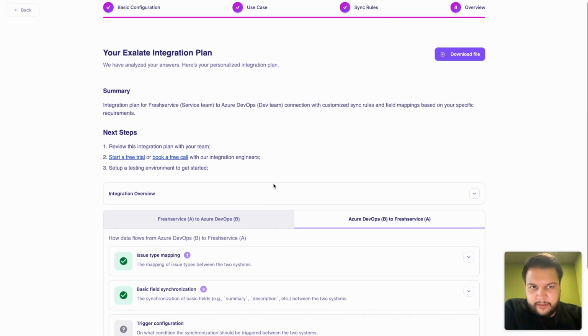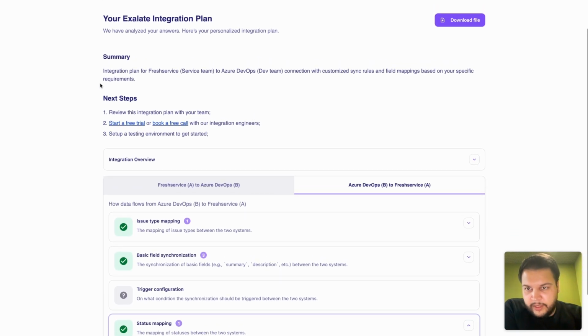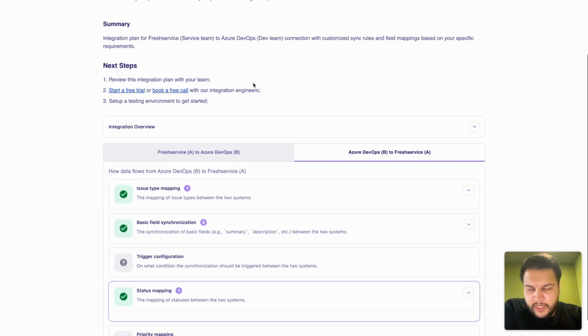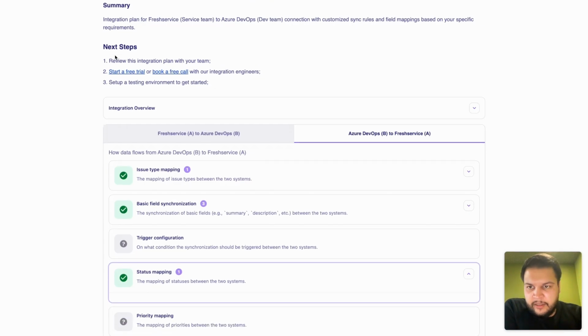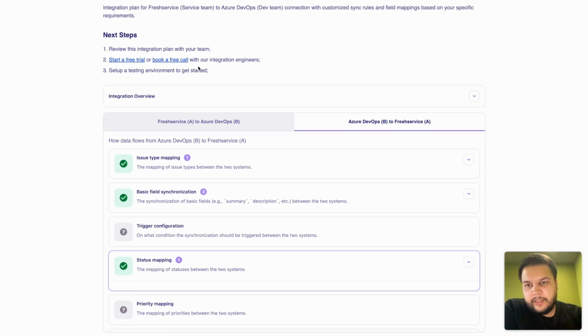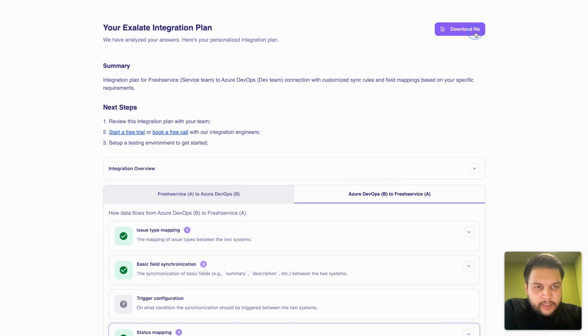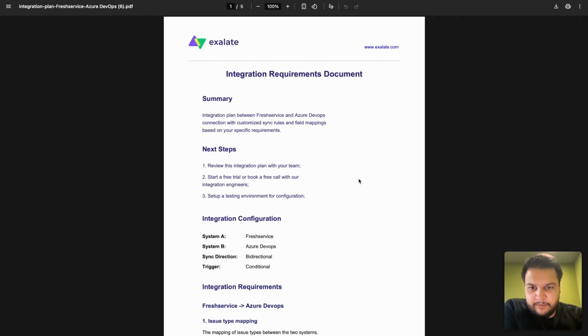And in the end, step 4, I get an overview of what I did. So you can see here the integration summary is ready for Fresh Service and to Azure DevOps, and back as well. Next steps, I can review this, book a free call, or start a free trial, and get started. Perfect. So last step for me is to download this integration plan, and there we go.